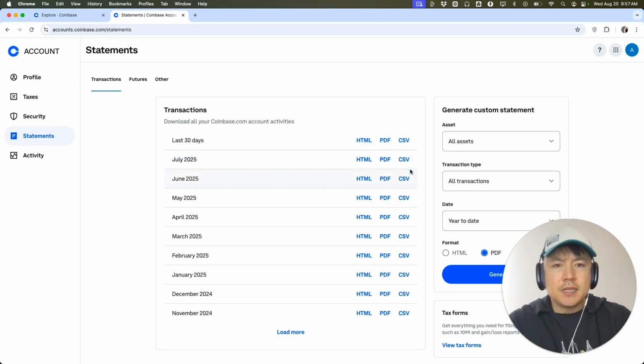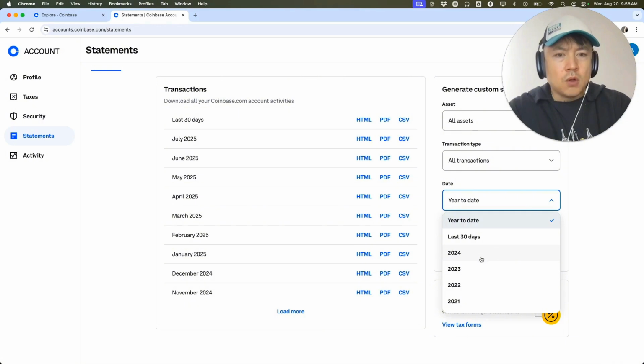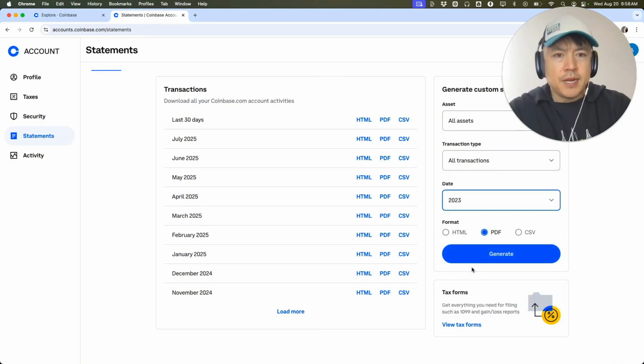Now, if you need a custom report for your Coinbase account to open in Excel, you can do that right here on the right. So for example, if you want year to date, you can click right here. Or if you want a whole year, so maybe all of 2023, and then be sure to click on CSV, because that way you can open it directly in Excel, and then click on generate.